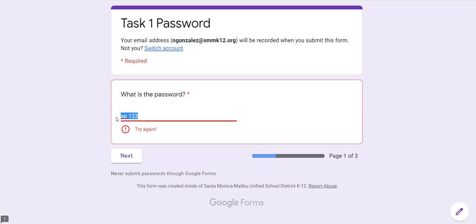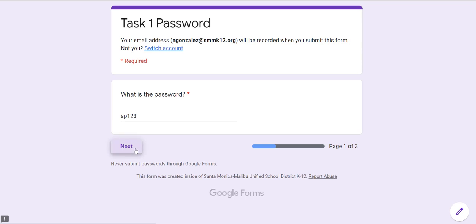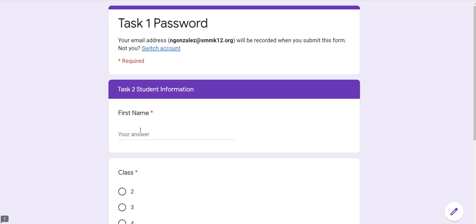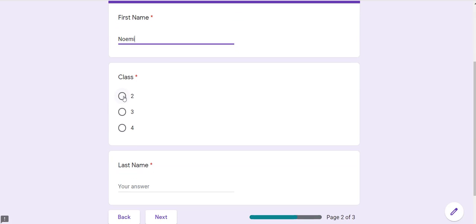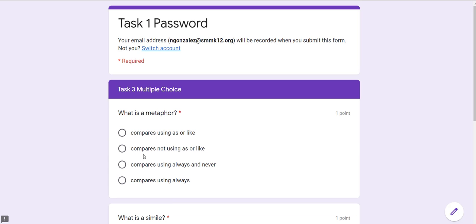It has to be exactly how you typed it in. So it has to be AP123. Next, now it's going to allow them to start, right? So it shuffles everything, right? So my name, class, last name, next. Now I can start the quiz, right?